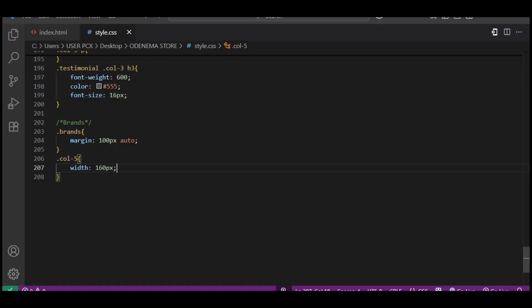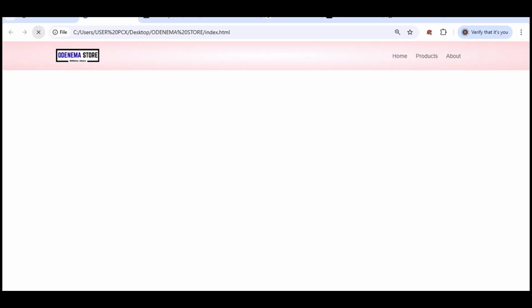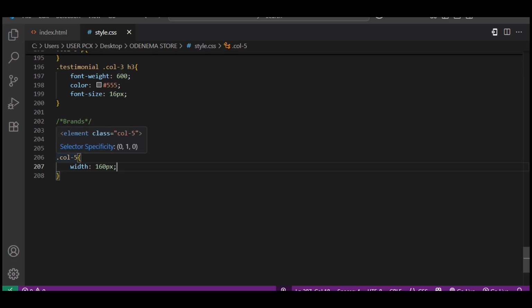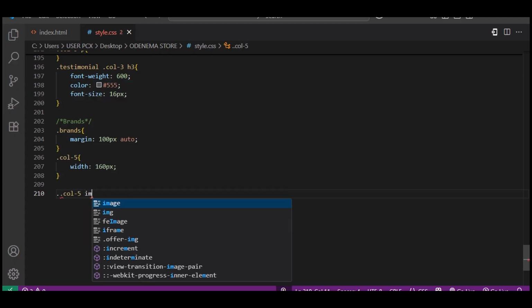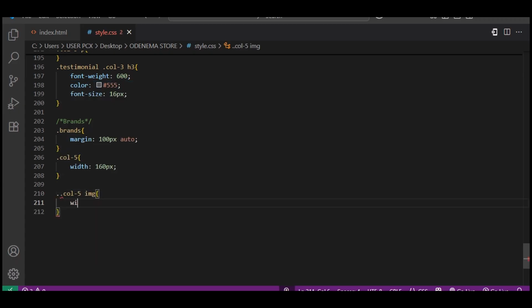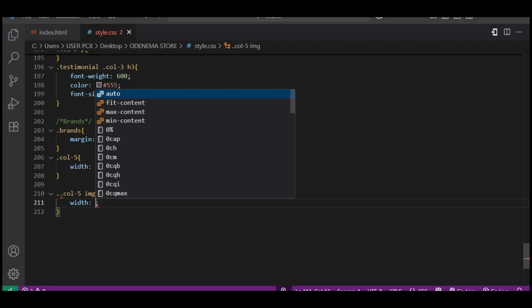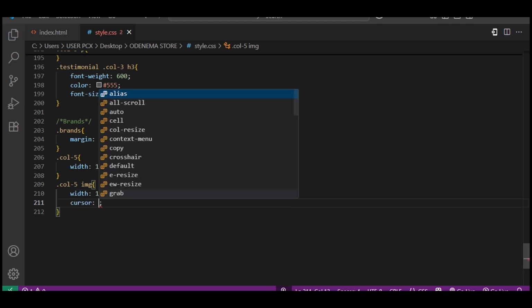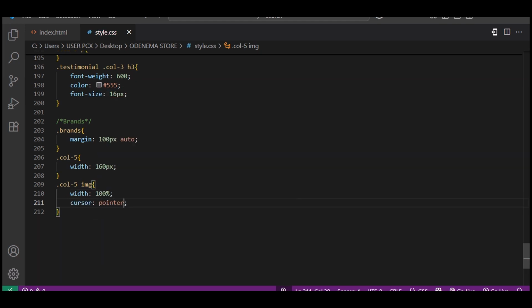Now let's bring column 5. So width should be 100%. Then cursor should be pointer. So for column 5 img, width should be 100%. So the first one is column 5, which is width 160 pixel. Then this is column 5 img, width 100%. The cursor should be pointer.